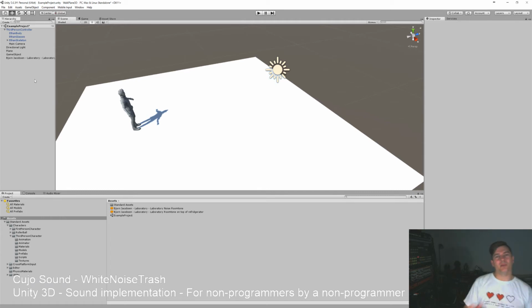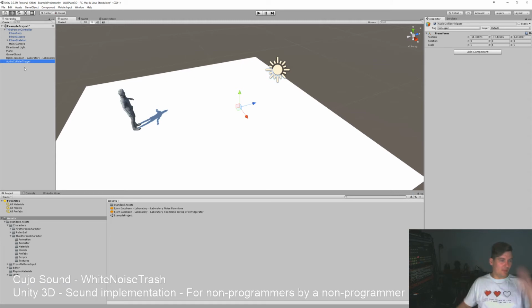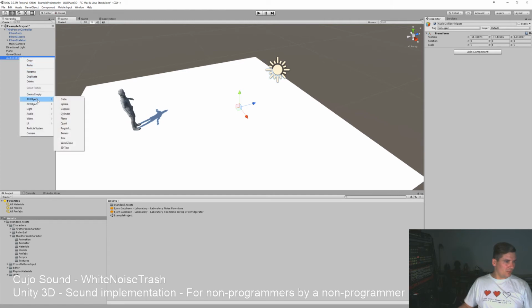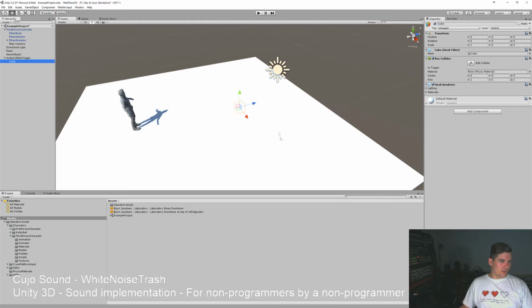Let's make a basic collider and trigger the sound when it comes. We'll do some scripting, and I'll go through the entire scripting process. So let's create an empty game object. We'll call it audio collider trigger. And we'll just delete this. So now we'll add a 3D object, and all of these are shapes that you can add if you want to. And we're going to add a cube.